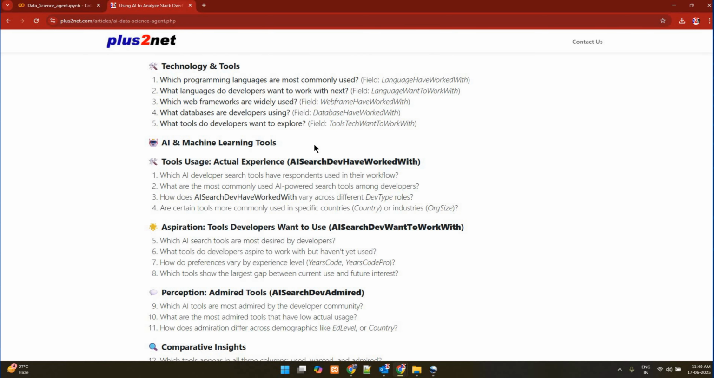And of course, the tech itself. What tools and languages are dominant and what's sort of coming up on the horizon? Definitely. A huge part of the survey, reflected in the source's examples, is technology and tools. You can query the most commonly used programming languages, language you've worked with. No surprise, you'd probably find Python and JavaScript high on that list. But you can also ask about the languages developers want to work with next, language want to work with, to spot emerging trends. You can do the same for web frameworks, web frame they've worked with, databases, database they've worked with, or other tools they want to explore, tool stack want to work with.